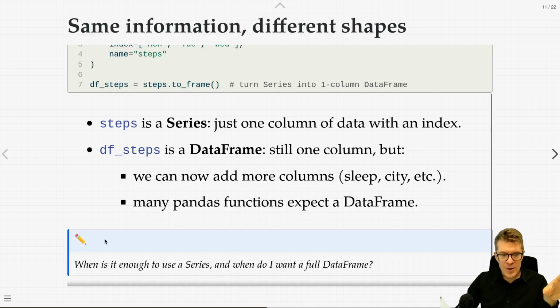I want you to take a moment and just jot this down: when you might consider it to be enough to use a series, and when you might want a full data frame. But regardless of what I mentioned a moment ago about the fact that some functions assume data frames, is there some conceptual reason why you might prefer to use a data frame, or where you might want to just use a series, based on what you know already?